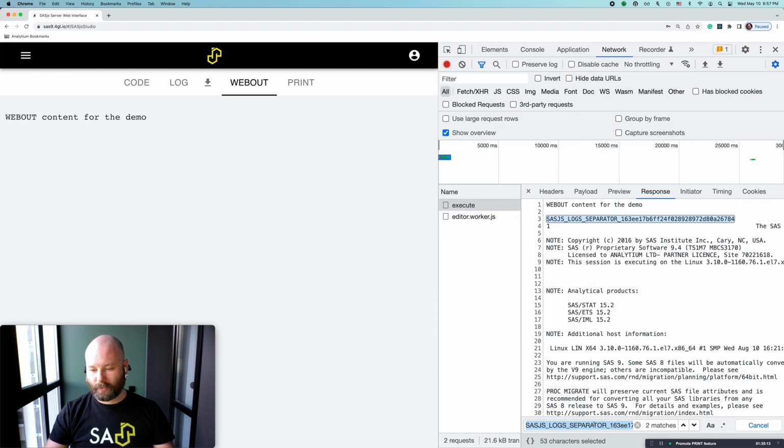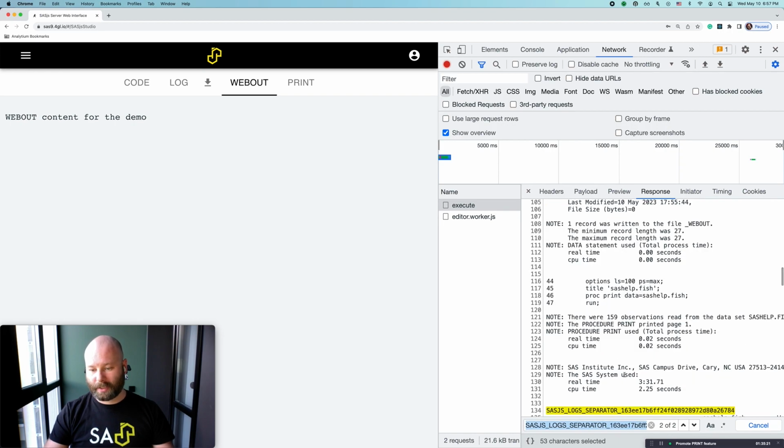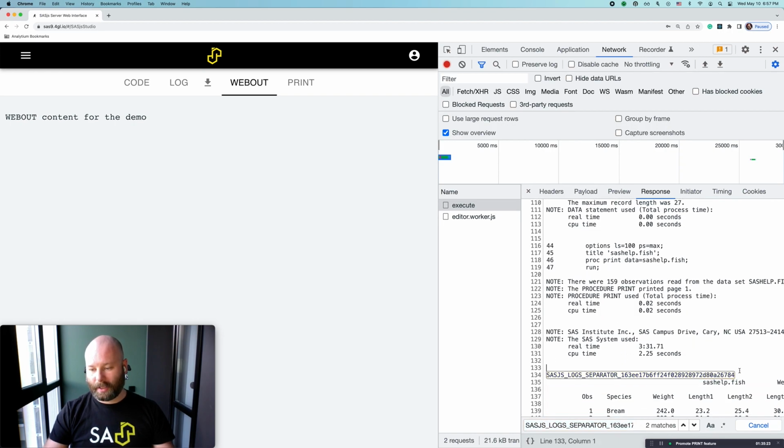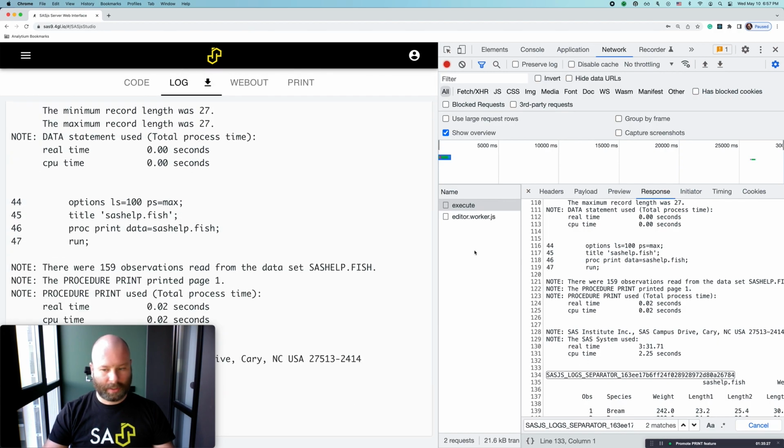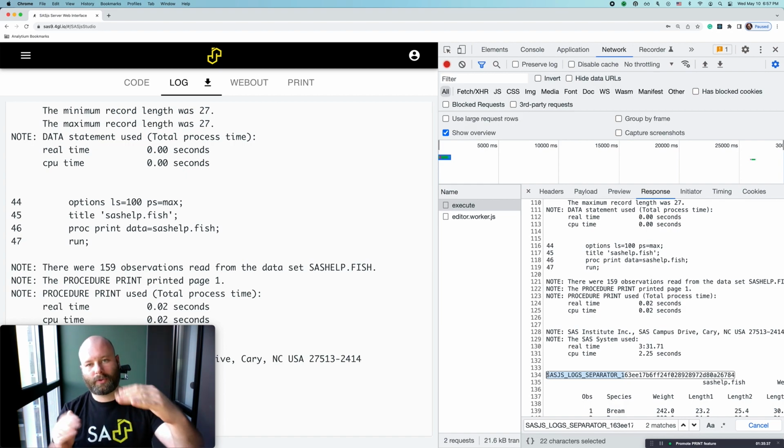So I just looked for this specific system string, and there are two matches in the payload. If we go to the second appearance, it's at the end of the log. Let me double check that. That's the end of the log. So this specific SASjs log separator wraps our log from two sides, from the beginning and from the end.